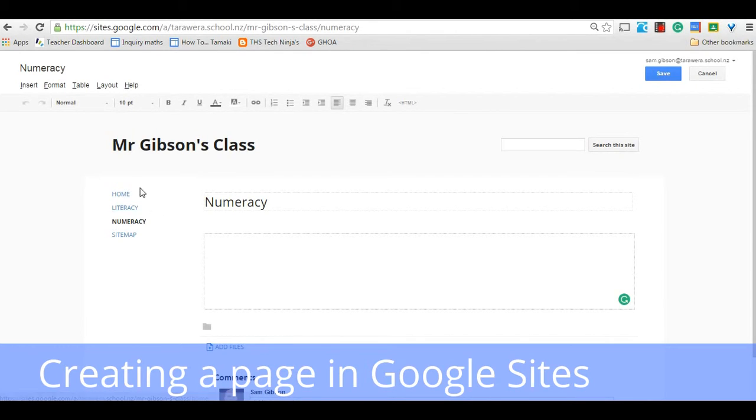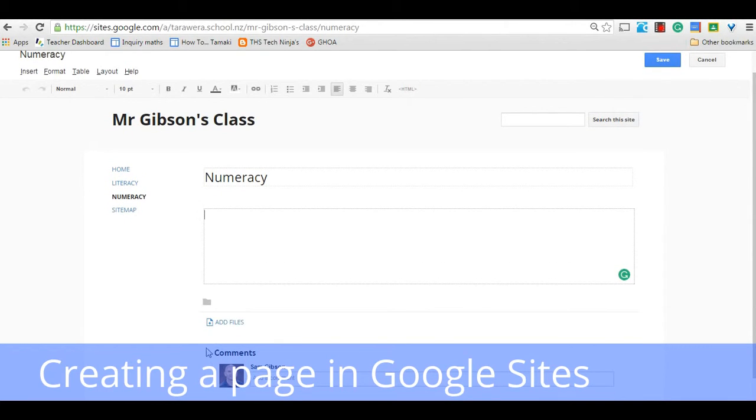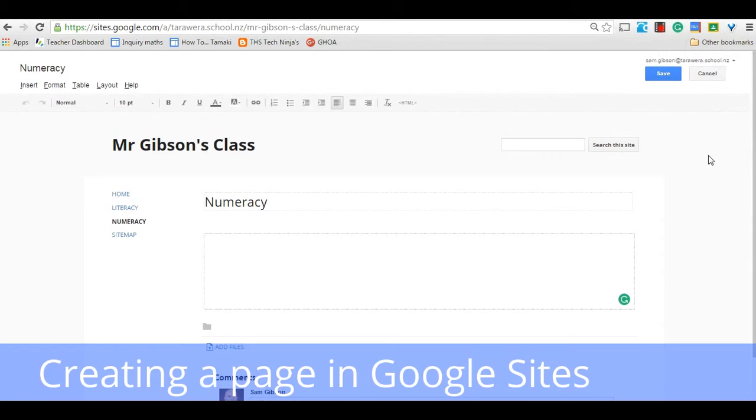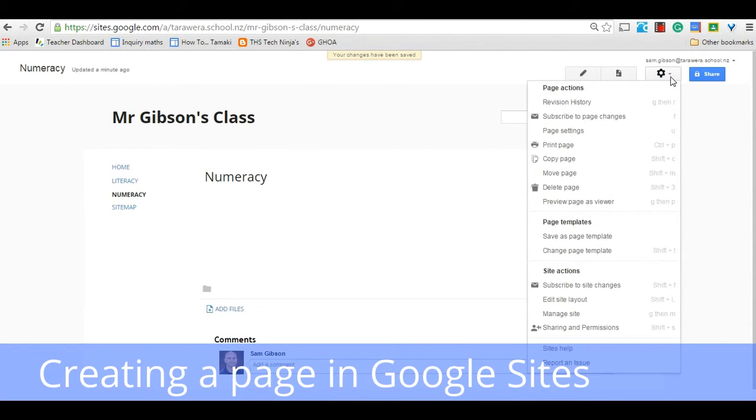And you can see here that it's come up in the sidebar. So now I've got my pages here, home, literacy, and numeracy. And by default, it's also given me the option to add files and add comments. So I'm going to get rid of those in my page settings. So I have to save the page first. And then I can go to the More Actions button and choose page settings.